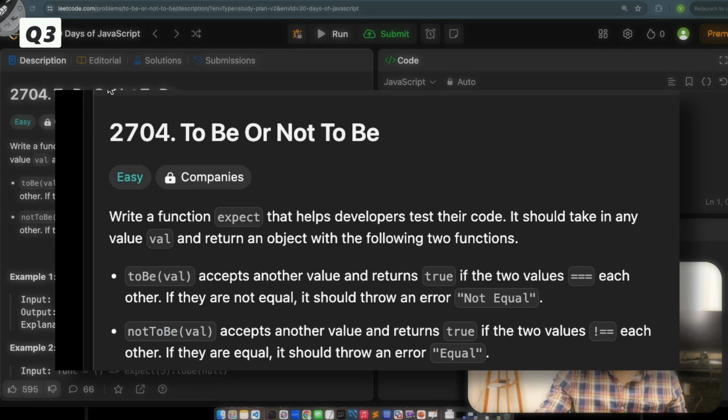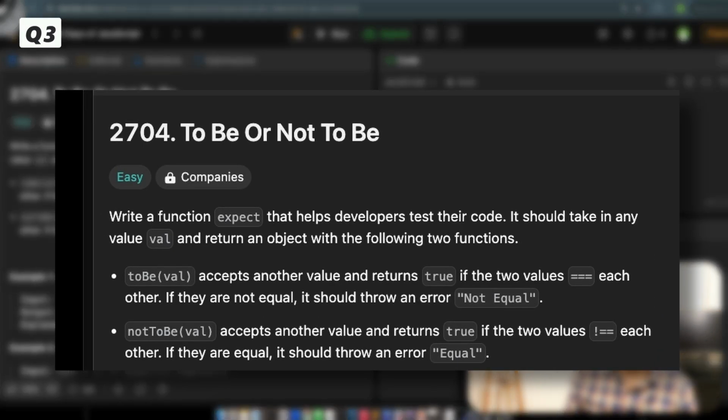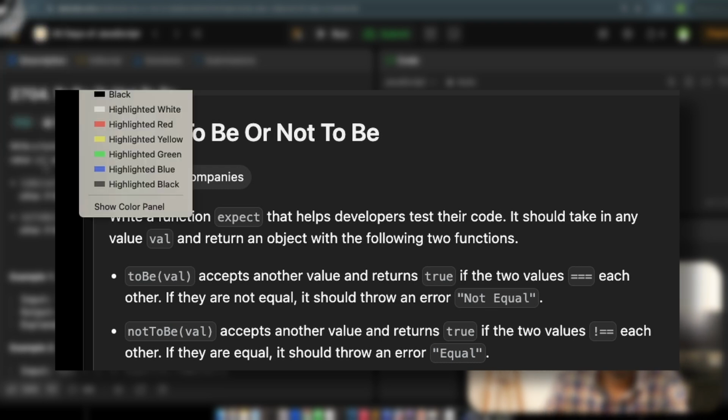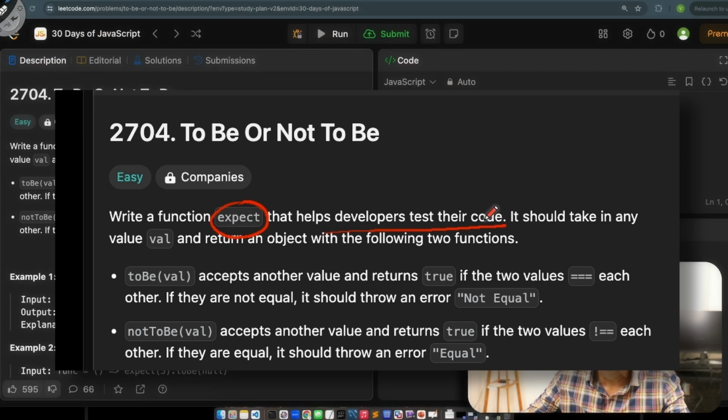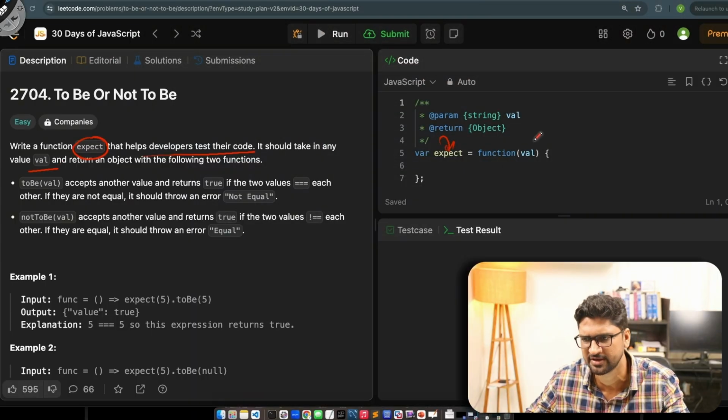So now I'm on the third question, and this seems to be a little long. Let's try to see that. It's called To Be or Not To Be. It says write a function expect that helps developers test their code. It should take in any value val and return an object with the following two properties. So this is my input which I am taking.